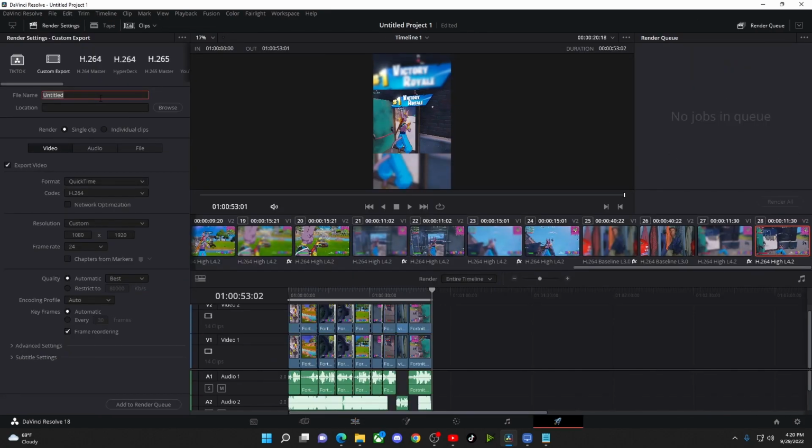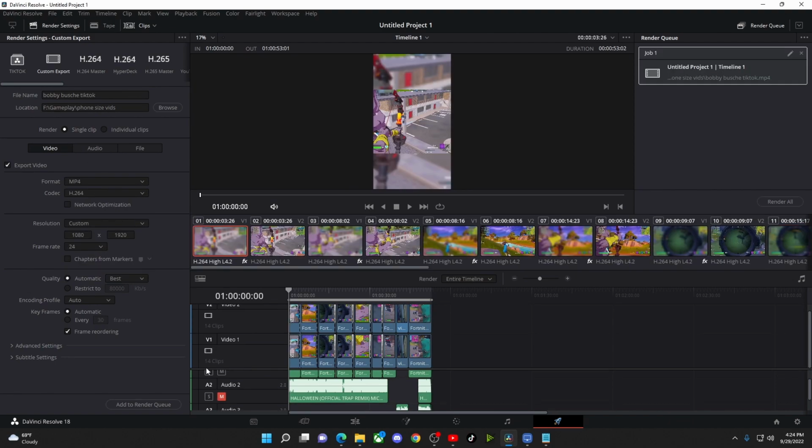For this one, we're going to call it Bobby Boucher. I'm going to save that. And we're going to change the format here from QuickTime to MP4. So I'm going to add it to the render queue with that button down there. And it's going to save into the spot where I designated earlier once I hit render all.